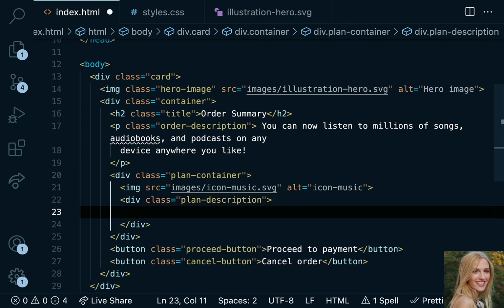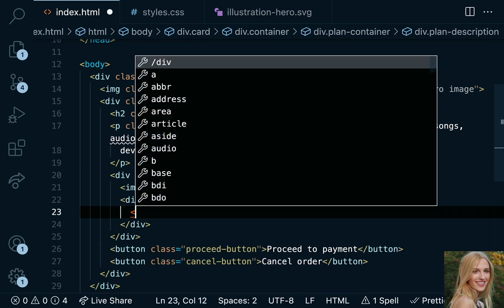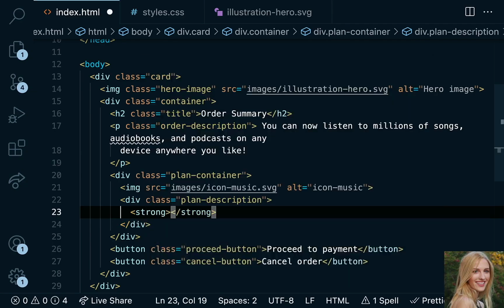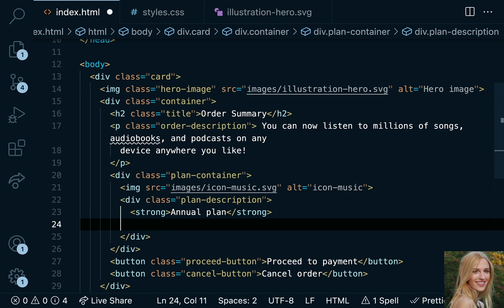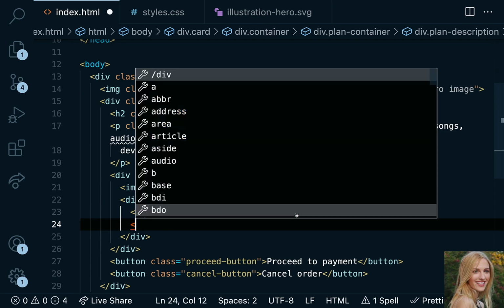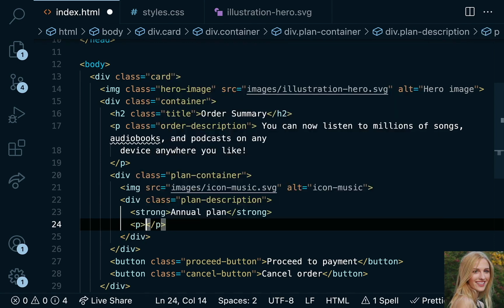Next up, we're going to add the annual plan, and we'll use a strong tag for this. So we'll write annual plan. Then next up, we'll use a p tag, and we'll write out 59.99/year, and we'll hit save.